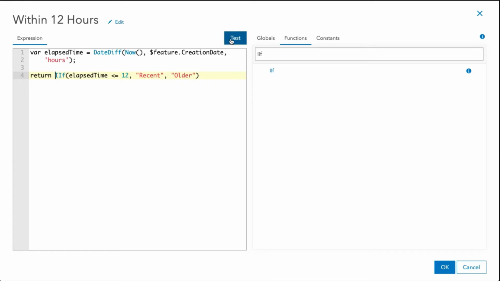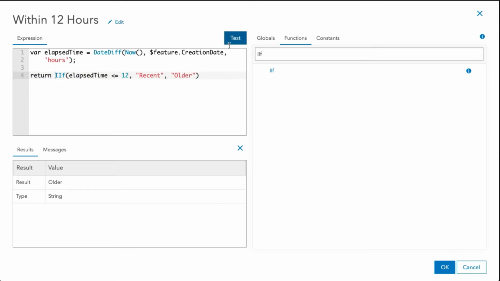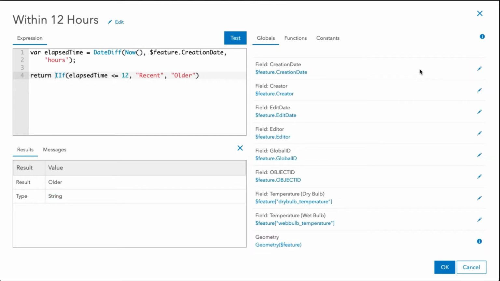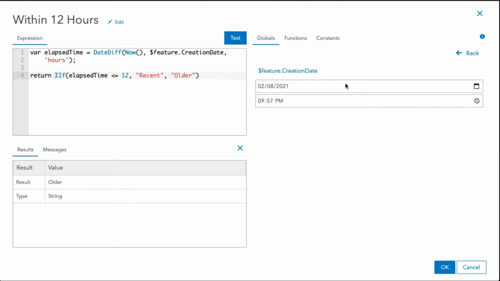So once we've done this, now we can test it. We'll just see what we get. So you can see it grabs a feature from our data set, tests that, and returns a result. In this case, it's older and it's being returned as a string, which makes sense. Now, one thing from a debugging perspective that you can utilize to test your code before you go back into Field Maps or another app is you can go into the creation date here, tap on the little pencil icon, and you can see that it allows me to set a given date and time.